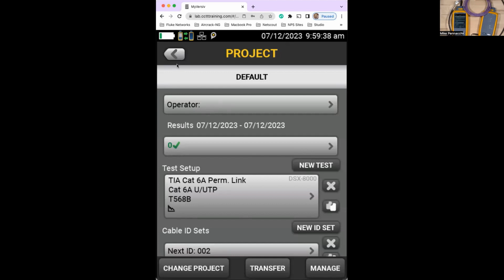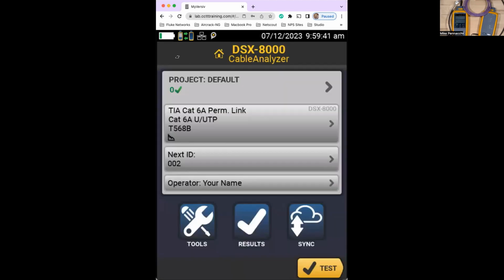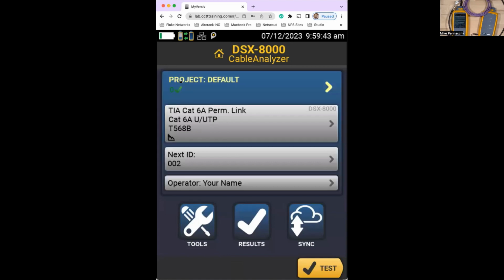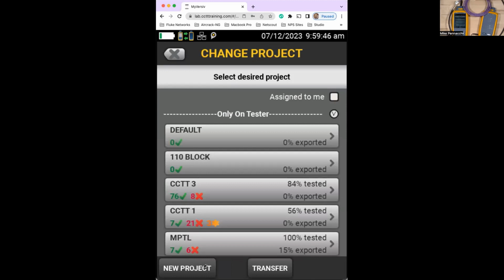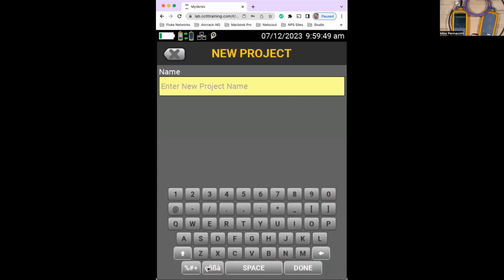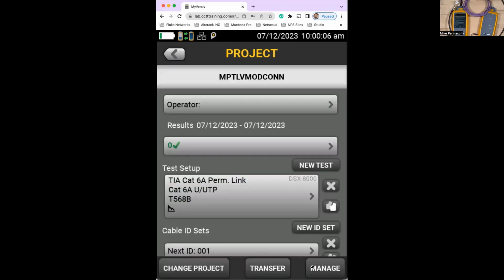We're going to create a new project. So I'm going to come into Project. I'm going to go to Change Project. I'm going to say New Project. And we're going to call this MPTL V mod connector. So we'll just give it a name there. I'll say done. So now I've got this brand new project.